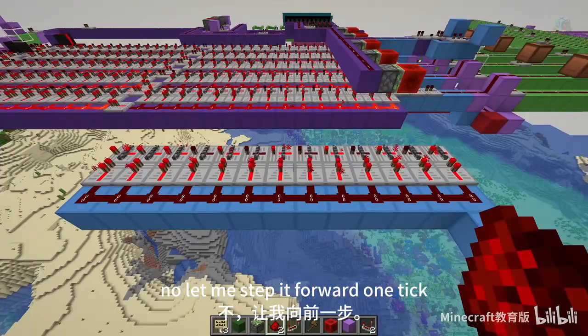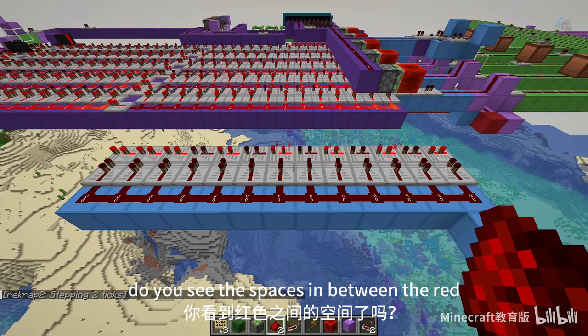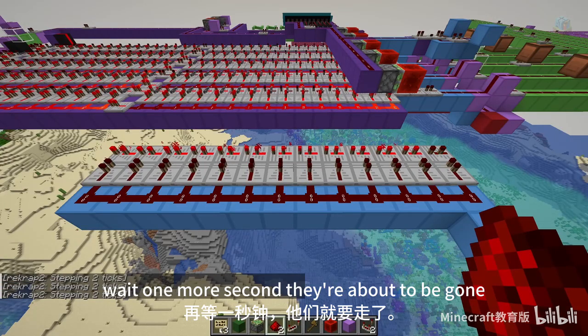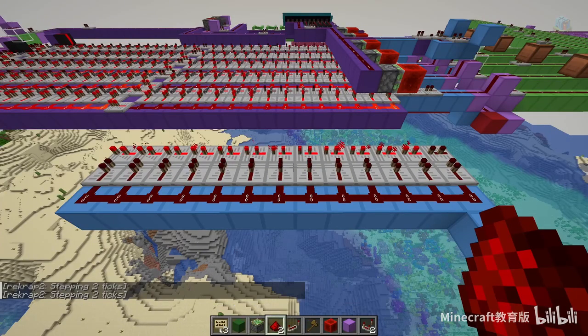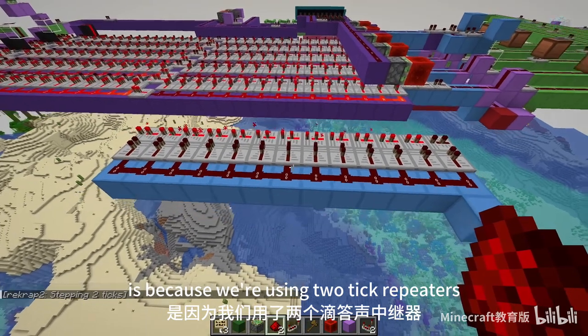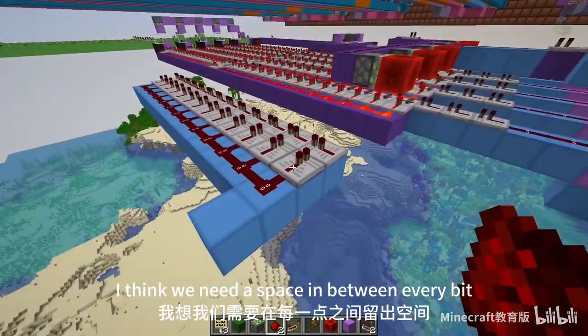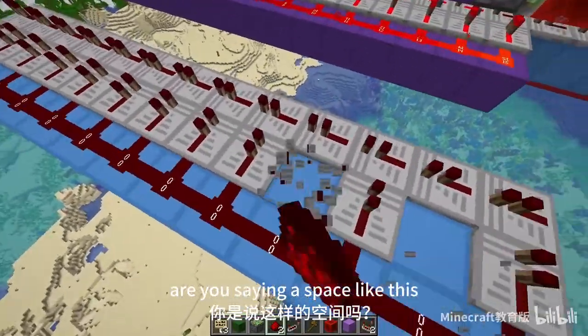Let me step it forward 1 tick. Boom. They're all unlocked. Do you see the spaces in between the red? They're about to be gone. Wait, 1 more second. They're about to be gone. They're gone! They're gone! And I think that is because we're using 2-tick repeaters. I think we need a space in between every bit. I think that's the solution. Are you saying a space like this?